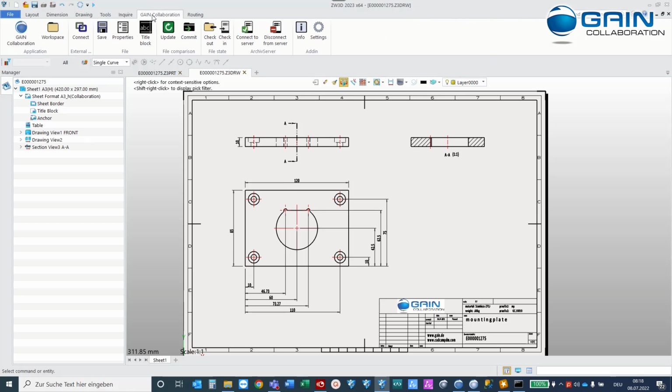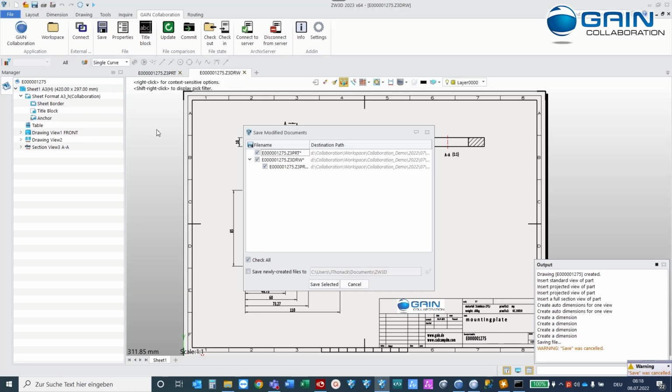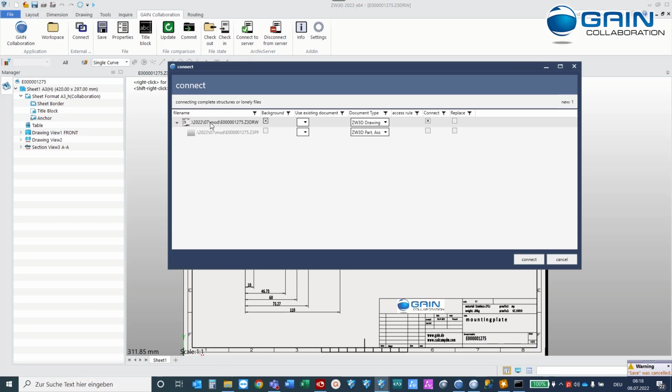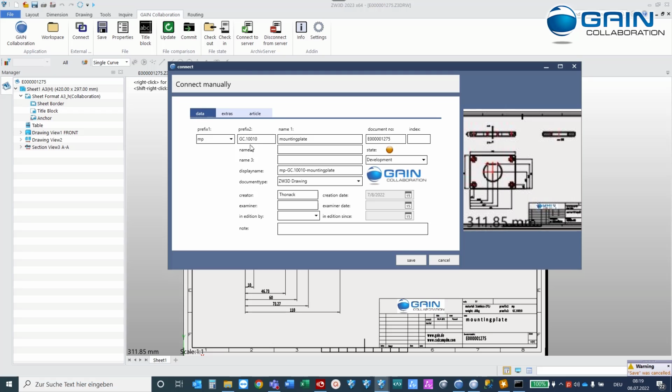So that means I go here, switch back to the Gain Collaboration ribbon tab, and say Connect on the drawing as well. It's a different file format. I say Connect, yes, I want to save this, and then a window pops up again. Now here I can basically say in the background. In the background means I now transfer all the information from the component into my drawing data mask. I'll take that away in the background, and then you can see that.